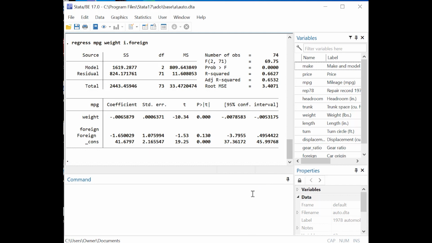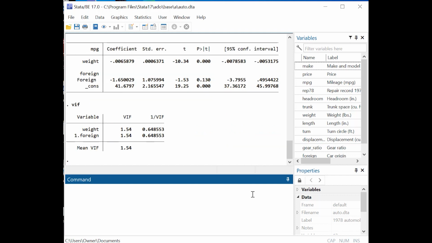So this is a bit more parsimonious. It's a more efficient model. We didn't lose much explanatory power at all. And most importantly, VIF is no longer a problem. So that is how you detect and correct for multicollinearity in Stata.